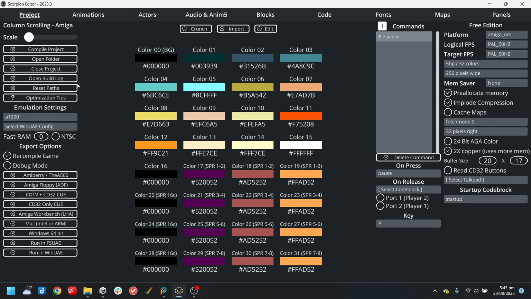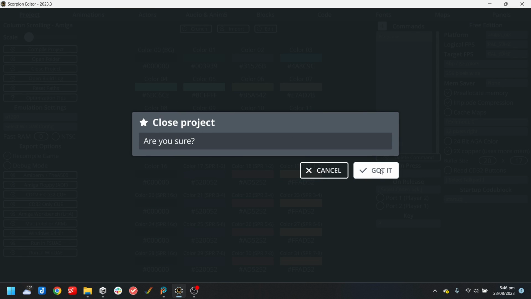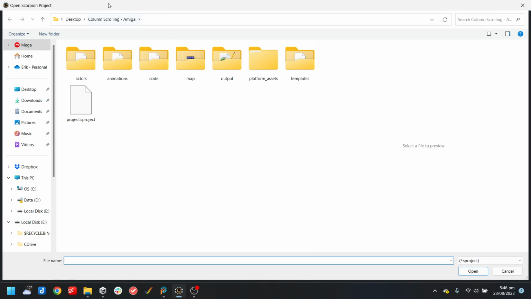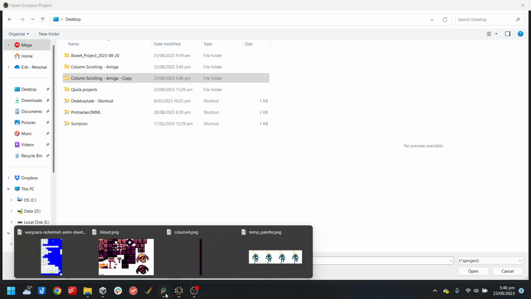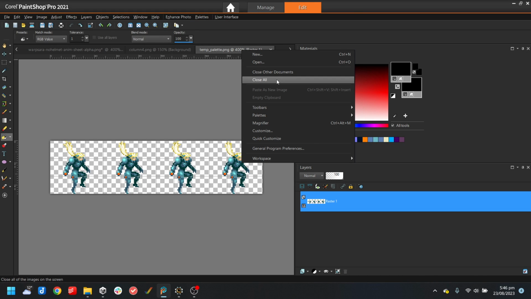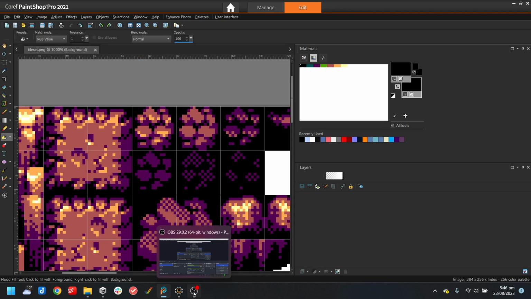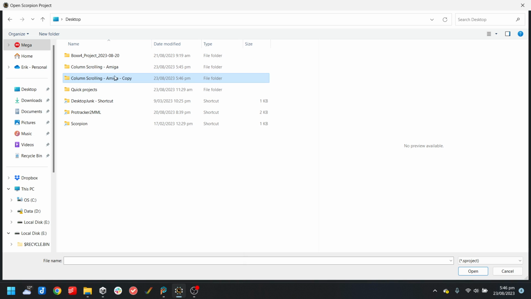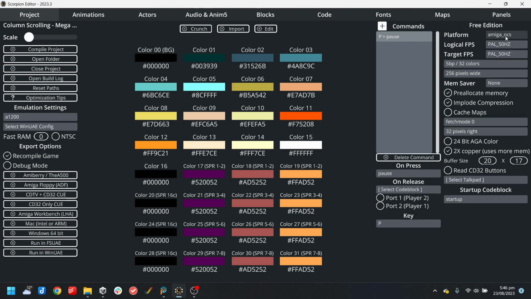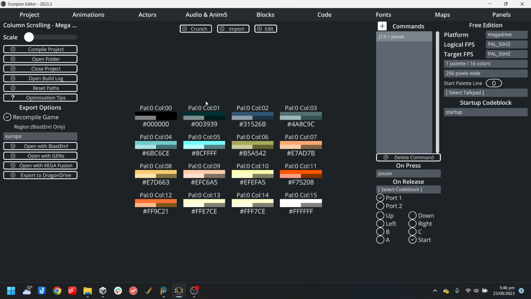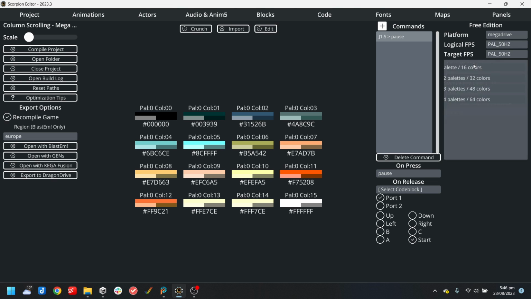Okay, so that will do. So for Amiga, what I'm going to do is make a copy of that. I want a clean copy for Mega Drive, and I'm going to start by ripping out the sprites that we can't really use on Mega Drive. Well, actually, we probably can run it on Mega Drive. It's just performance-wise, it's not going to be great.